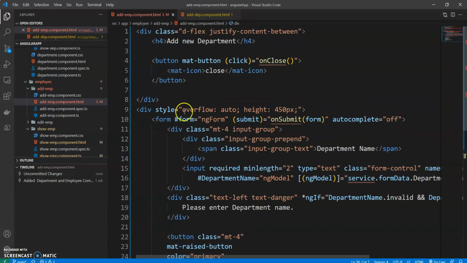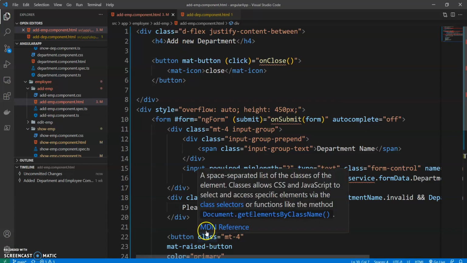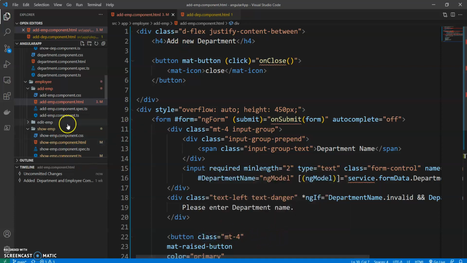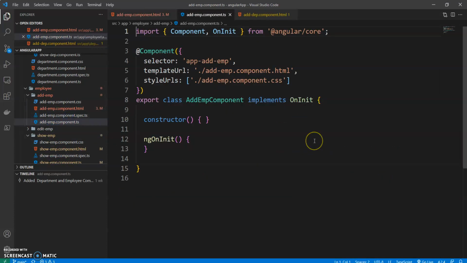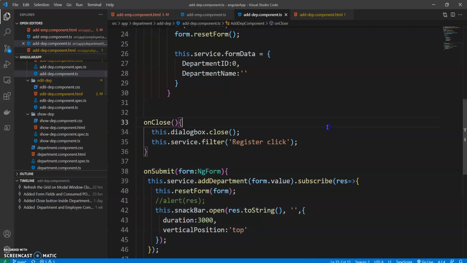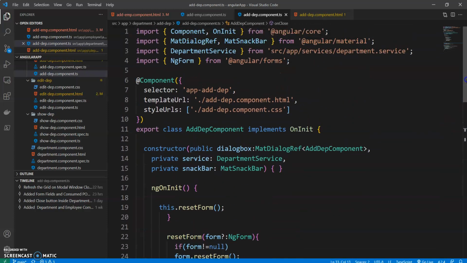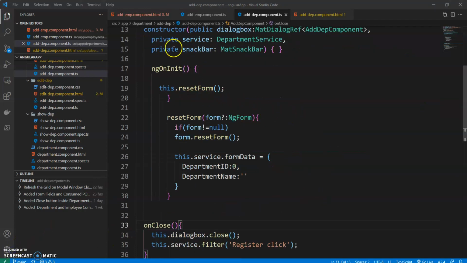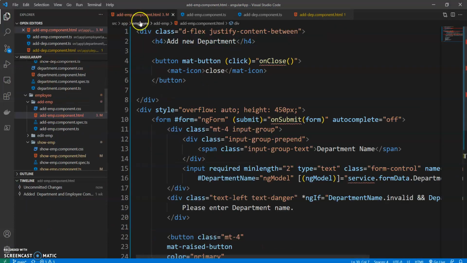To do that, let's jump to the add emp.component.ts file. I'll open add emp.component.ts, and also I'll open the add dp.component.ts file, because at the end of the day we are just trying to do everything like what we have done in the department. So let's do it step by step. Let's start doing changes with the add emp.component.html file. Let us figure out what changes we are required to do.